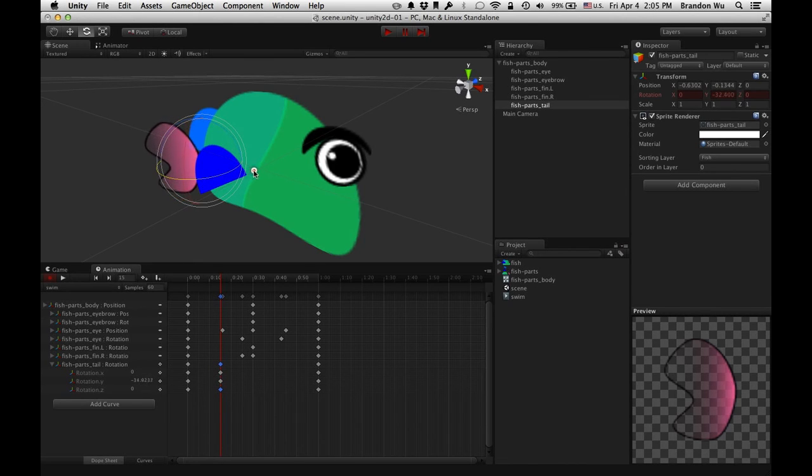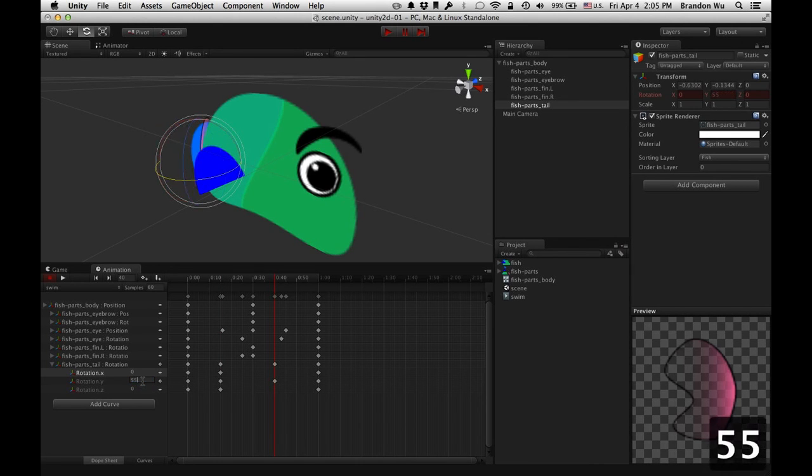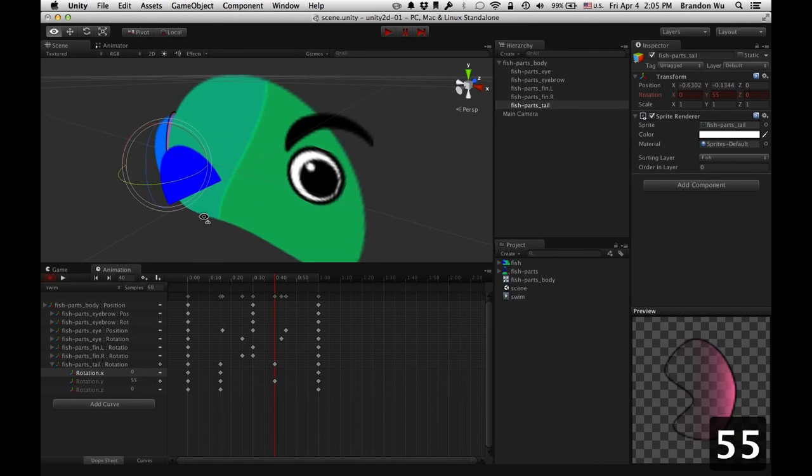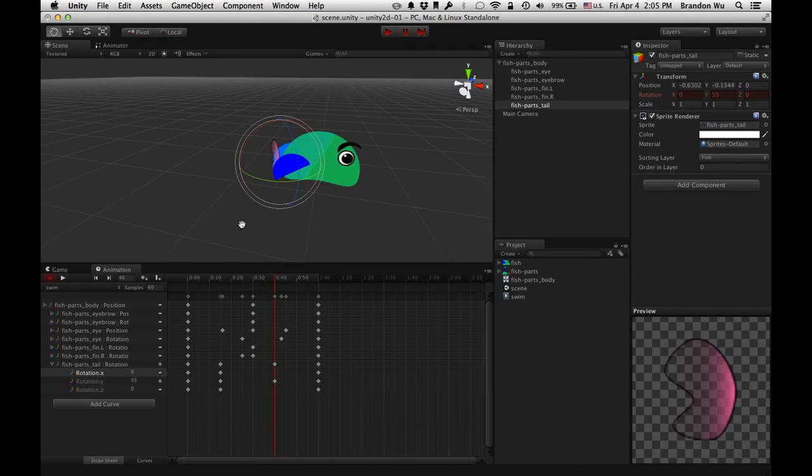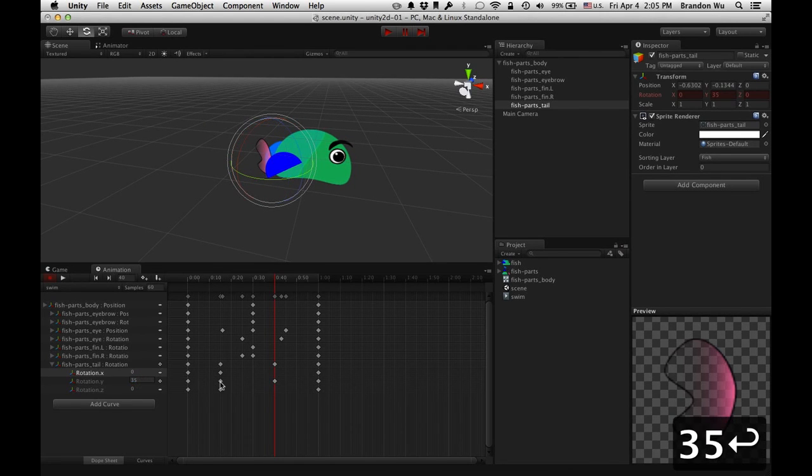And I'm simply going to change that a little bit. Let's do negative 55. And then again down here, I'm going to do 55. Might be a bit much. Let's just do 35. And here we'll do negative 35.